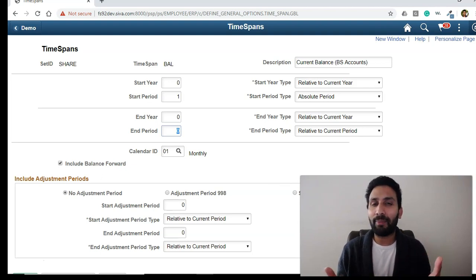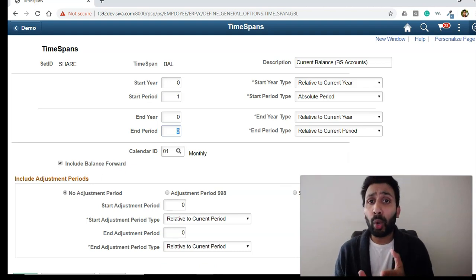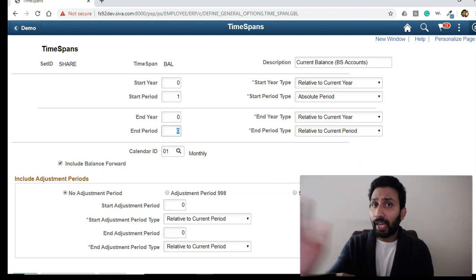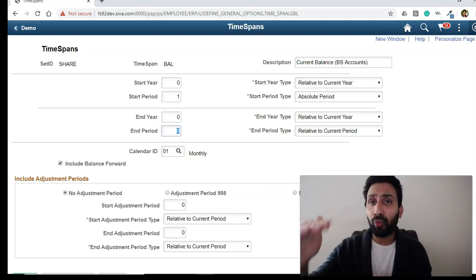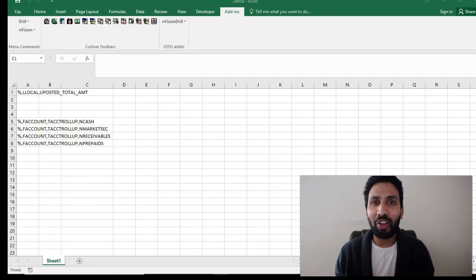Remember, like I said before, the report request is where you will run the nVision report. On the report request page, assume on a run control page, you will be giving a date. So based on that date, it will decide which is the end year and which is the end period. Okay, so let me go ahead and tell you which date I'm going to use. I'm going to use December 2016. So it will begin calculating the amount from period 1 to period 12. All right, this is how I write the code at the column level.